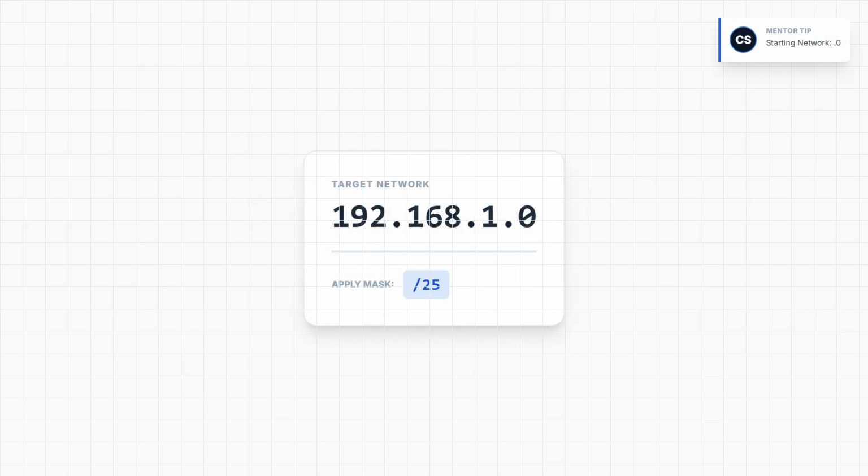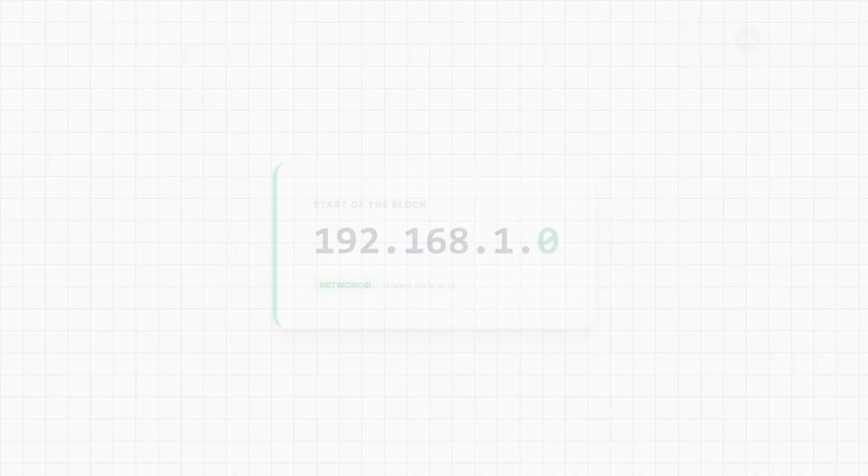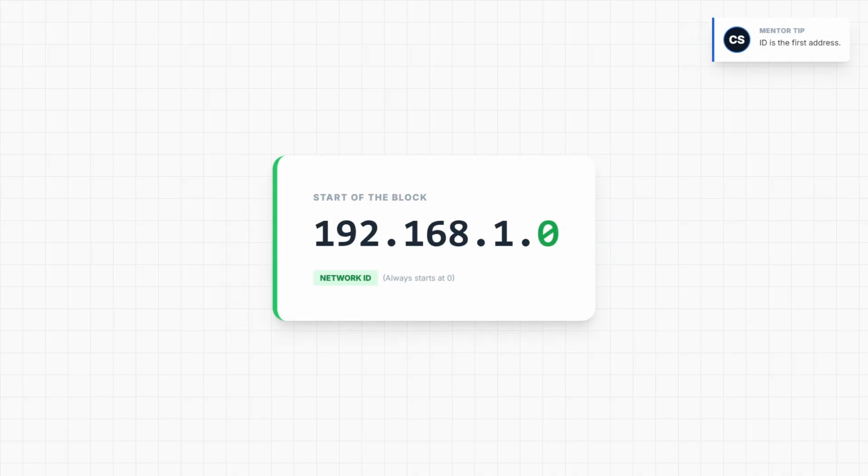Let's take the network 192.168.1.0 and let's apply our new /25 mask. We know we have 2 blocks. Let's map out the first one. We will call this Subnet A. Every network, no matter how small, always starts at 0. So the network ID for our first subnet is 192.168.1.0.